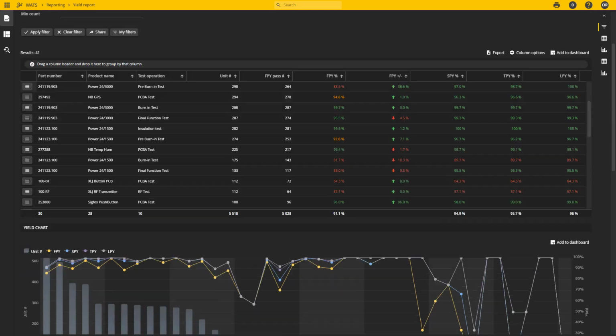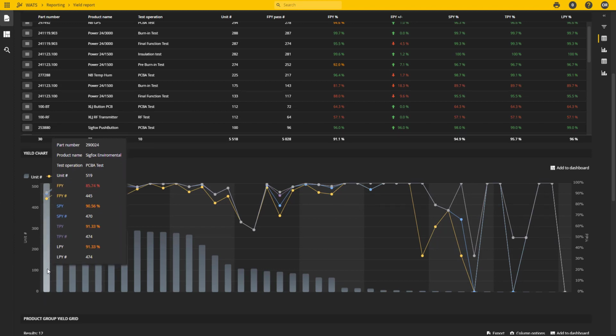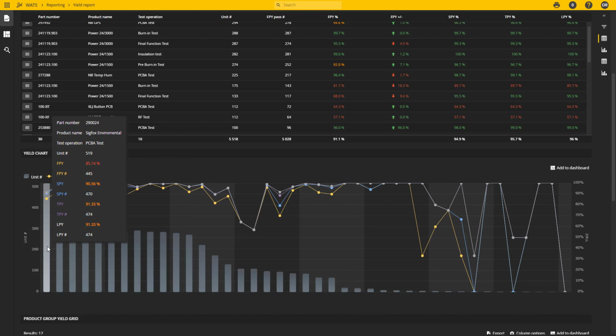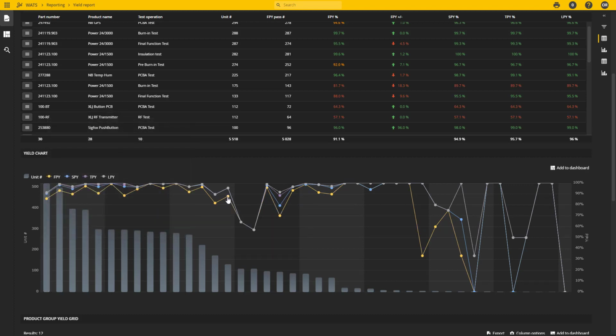Scrolling further down, the report supplies a chart displaying the same data as for the grid. And in this chart, every bar represents the volume and the lines represents the yield. You can also drill from the chart by clicking either the bar or the line.